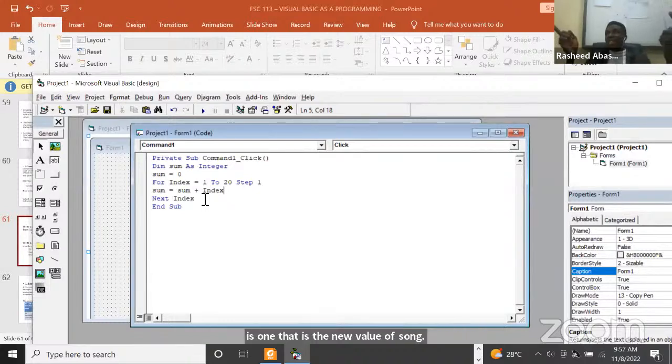It will go again. Index is now 2. It will do 1 plus 2, 3. It has stored 3. My sum is now 3. It will go again. What's the next index? 3. And what's the last sum that I saved? 3. 3 plus 3, 6. It has saved 6. My new sum is 6. Next index 4. It will go again. Sum plus index, 6 plus 4, 10. My sum is now 10. Next index is 5 because you have told it the number of times to repeat. It is 20 times and it must repeat 20 times.